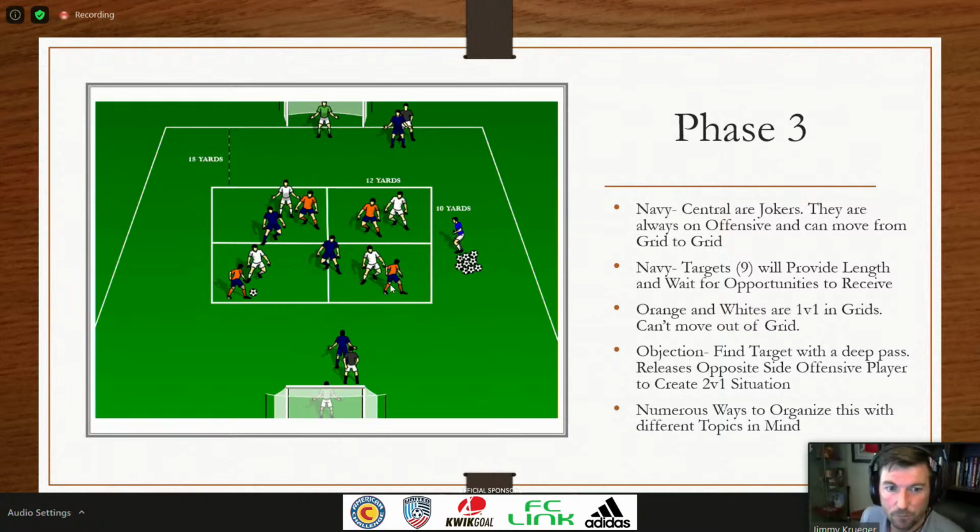So how this works, the oranges and the whites are a 1v1 in a grid. The last time I did this was a 10 by 12, 12 being the width, obviously. But it's a 1v1 in each grid. These players aren't allowed to leave their grid. The jokers, the neutral players that are always on attack, can go from grid to grid. They're there to help create a build-up. These are your two center midfielders, your studs, whoever it may be.